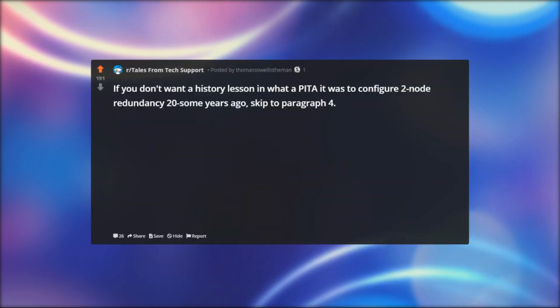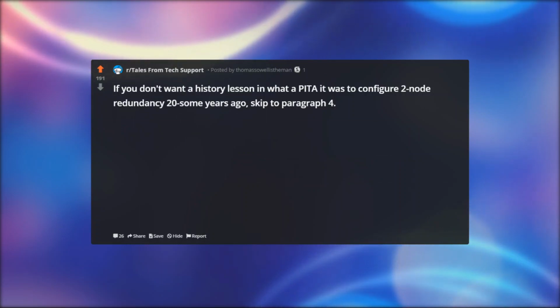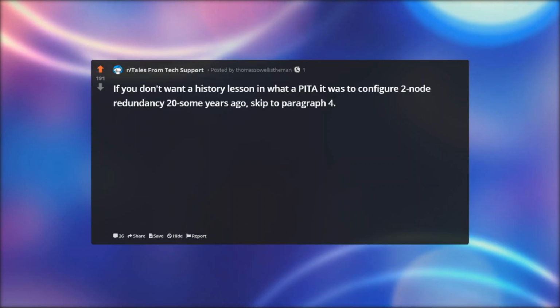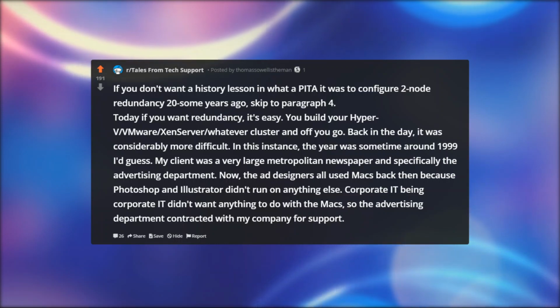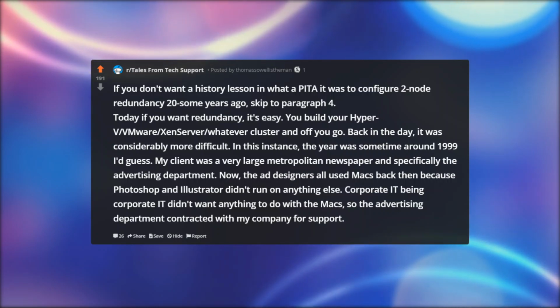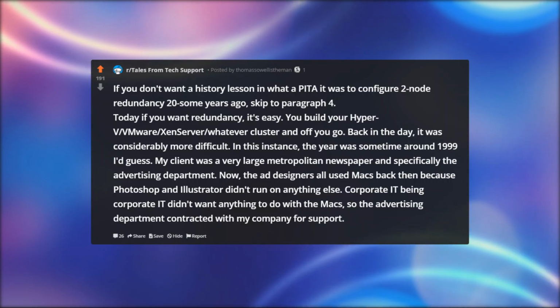So let's get started. A tale of server repair from long ago. Long. If you don't want a history lesson in what a PITA it was to configure 2-node redundancy 20-some years ago, skip to paragraph 4. Today, if you want redundancy, it's easy. You build your Hyper-V/VMware/Xen server/whatever cluster, and off you go. Back in the day, it was considerably more difficult.